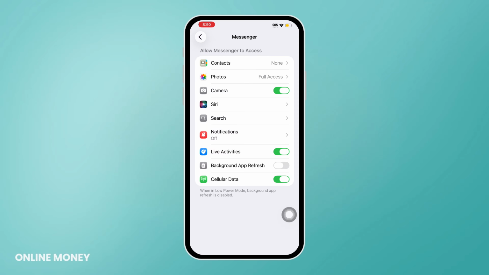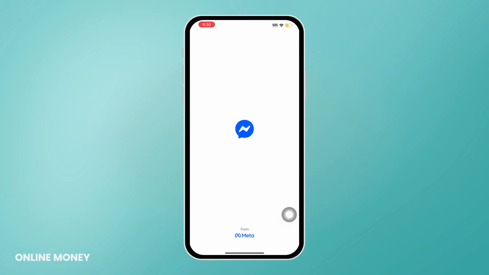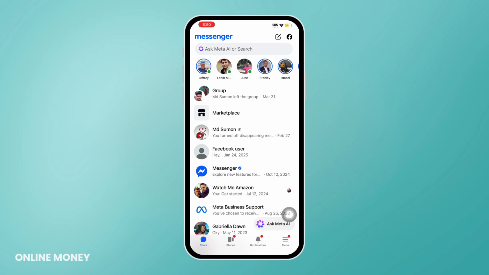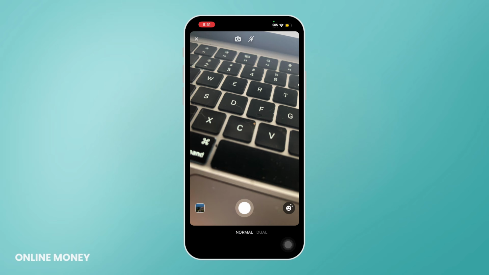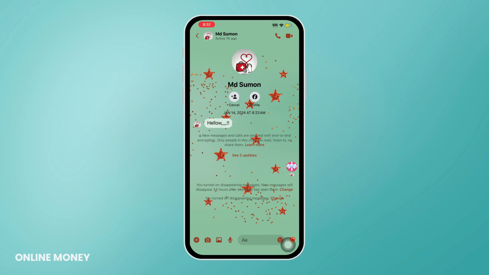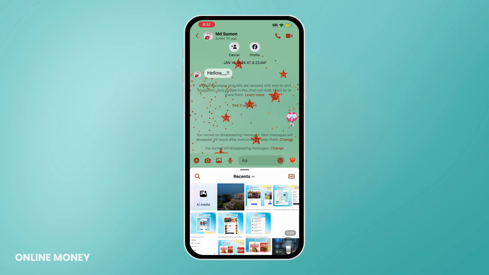If everything is already enabled and it's still not working, try this quick workaround. Open Messenger, go into any chat, and instead of tapping the gallery icon, tap the camera icon. This will open the camera screen. Now look at the bottom left corner. You'll see a small preview of your gallery. Tap on that, and it should load your camera roll from there without any issues.